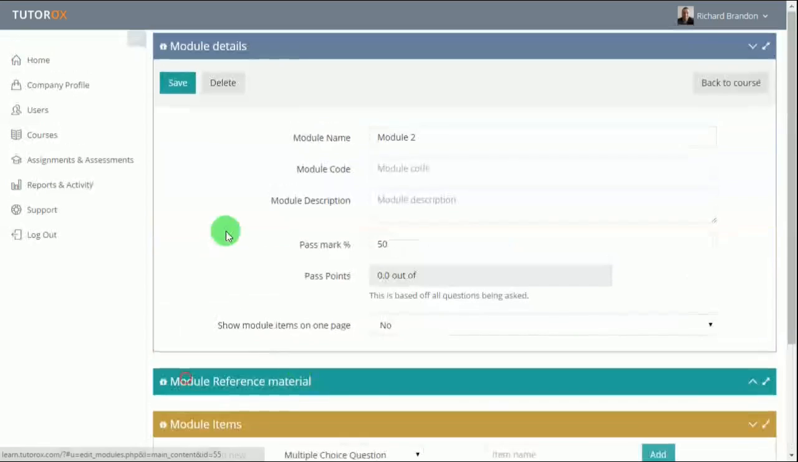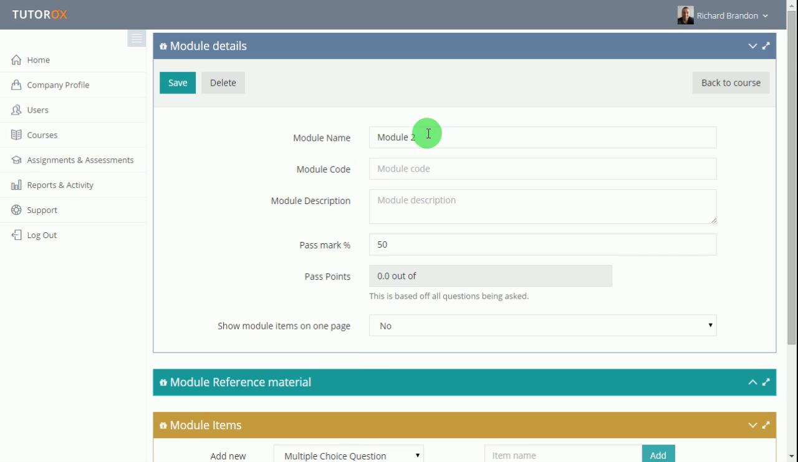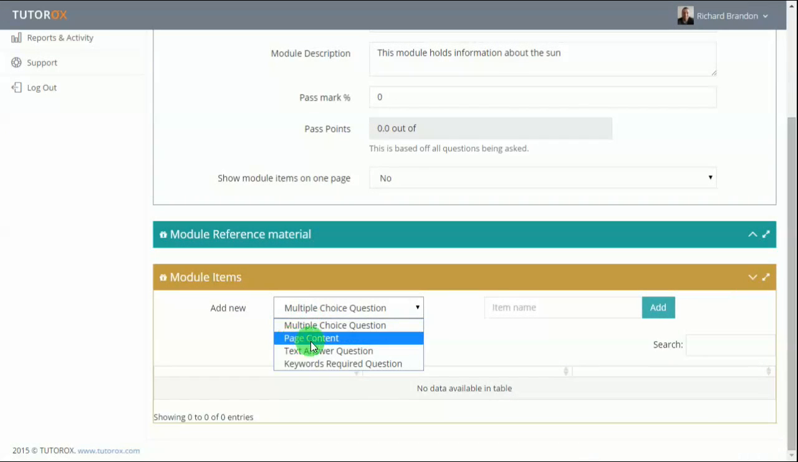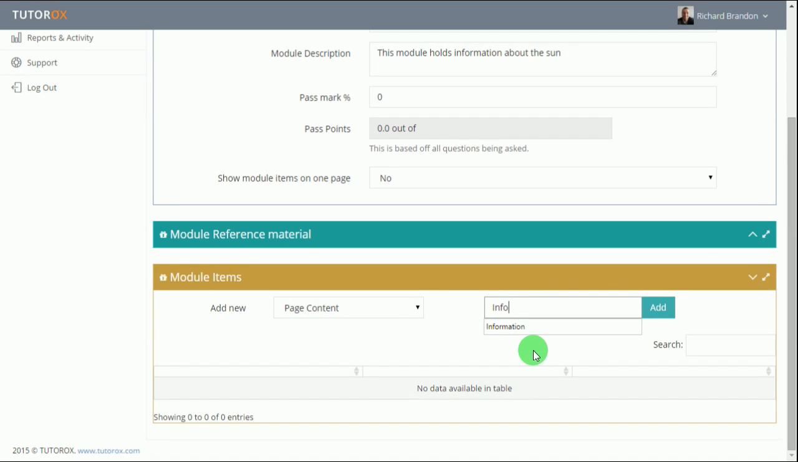Click Edit to open up Module 2. This module is going to hold media or lesson information. So let's start by filling in the properties. Because there are not going to be any questions, we can set the pass mark to 0. Now let's add a module item of type page content.